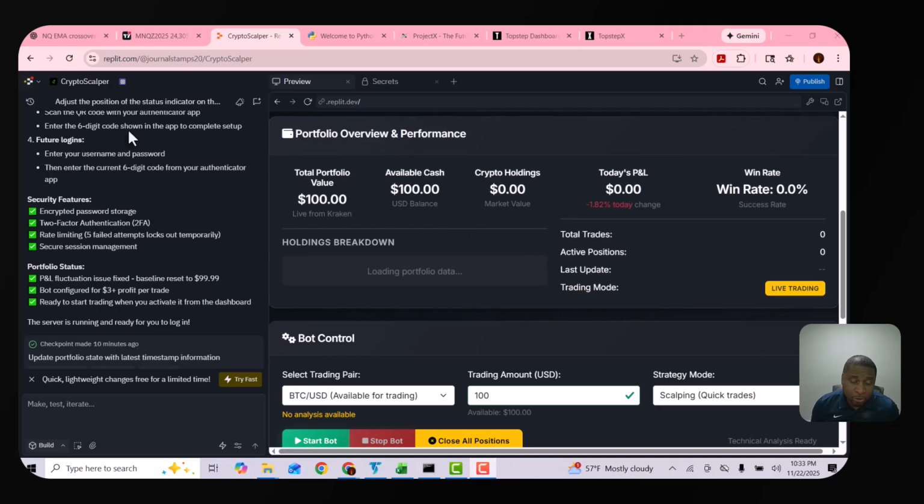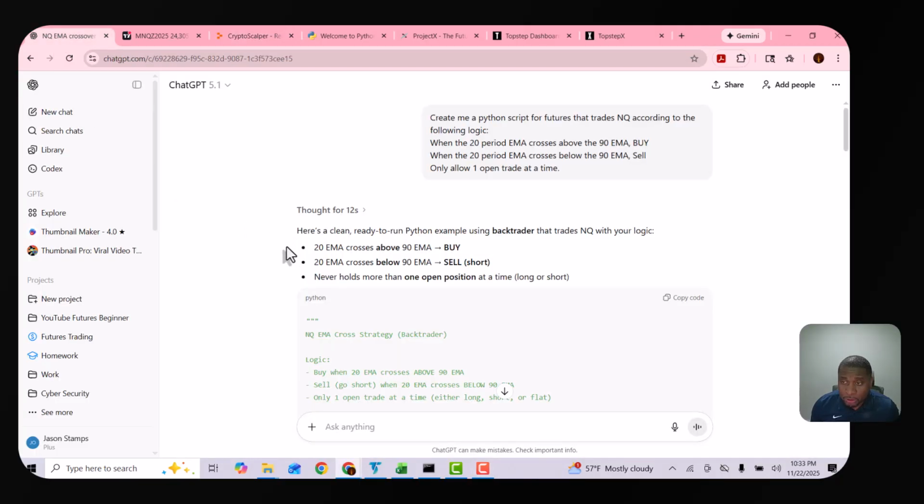All right, guys, I'm going to show you exactly how to create a crypto trading bot. Very, very simple and very, very fast. So the first thing we want to do, and this is an optional step, is go over to ChatGPT and make a strategy.